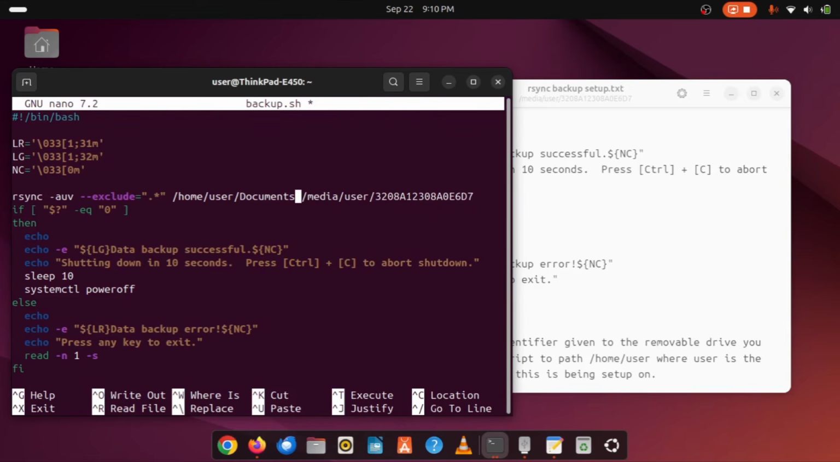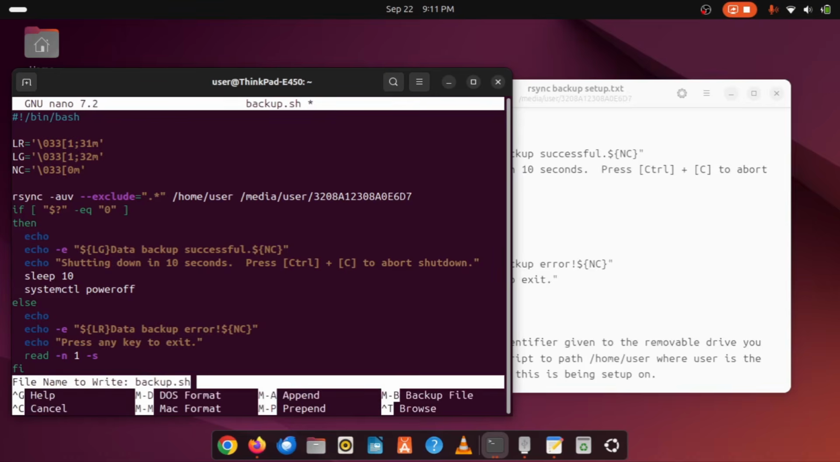And I want this to back up everything in my user folder. It's going to exclude hidden files and folders. That's what that dot asterisk means. So I'm going to save and close this. So Control X, Y, and Enter.